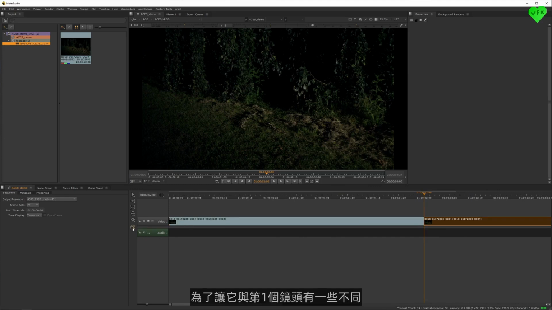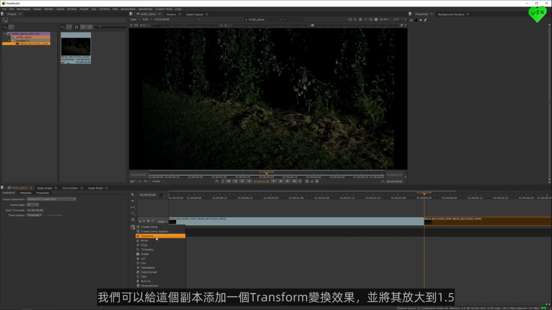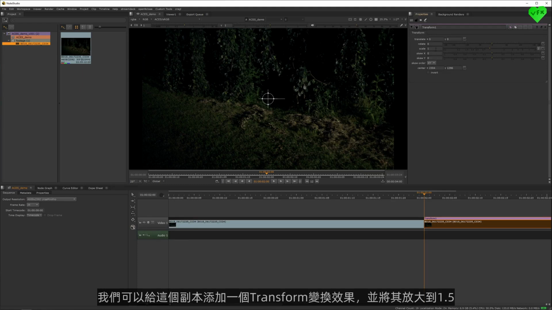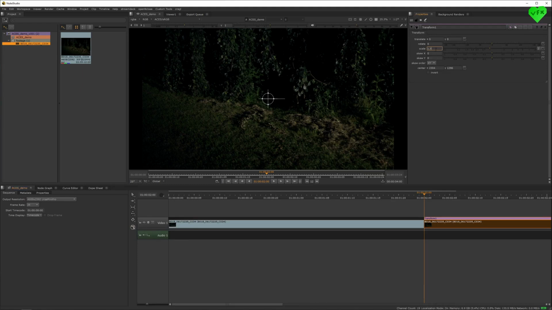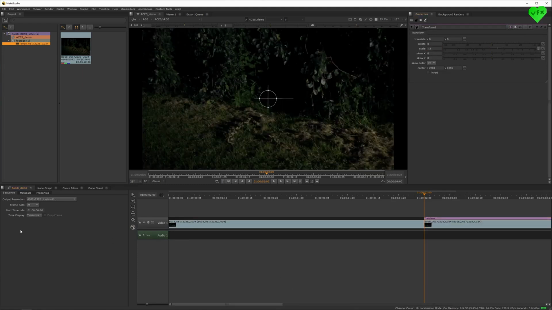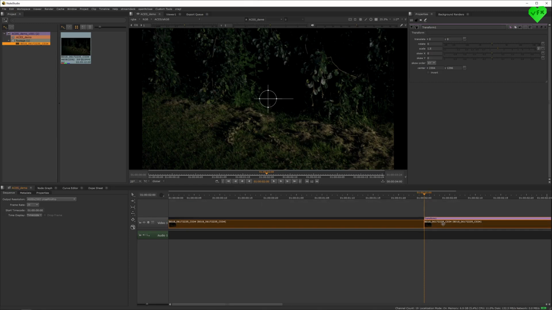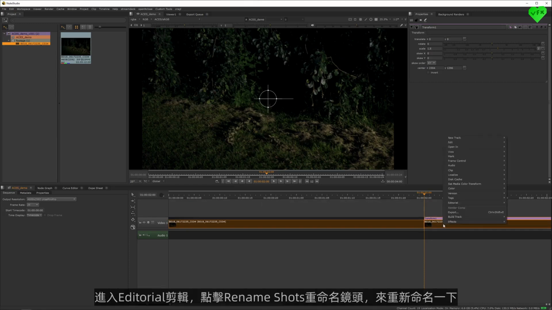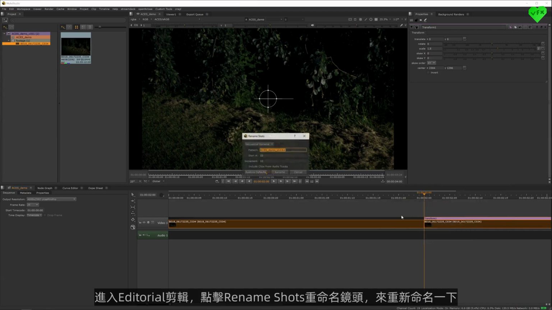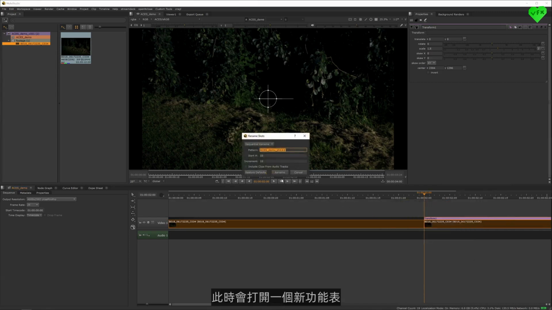To make it a bit different from the first shot, we can add a transform effect to the duplicate and scale it up to 1.5. Now we can rename these shots by selecting them, right-clicking on them, going to Editorial, and clicking on Rename Shots, which will bring up a new menu.